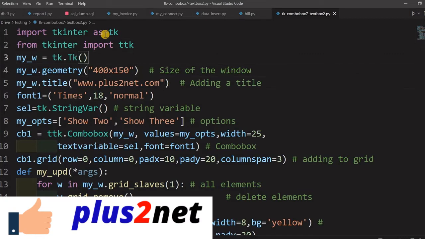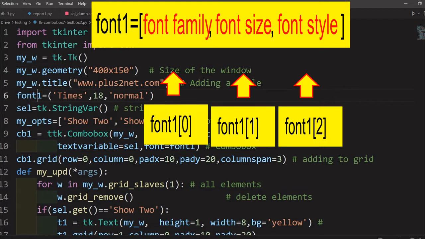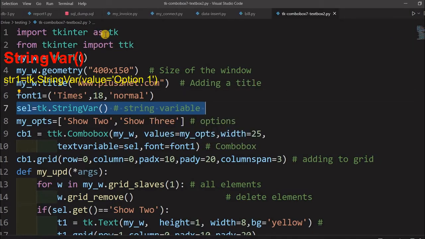Now I've just created the window, my_w, here it is. But some give the name as root. Okay, I am giving my_w. Now the geometry, the title, and I have just increased the font size to give it a better look. Here is the string variable. Why I am using a string variable is, I will use the trace method. So whenever we select a different choice, or you change the option, this string variable will hold the data. And another advantage is, any change I can trigger a function.